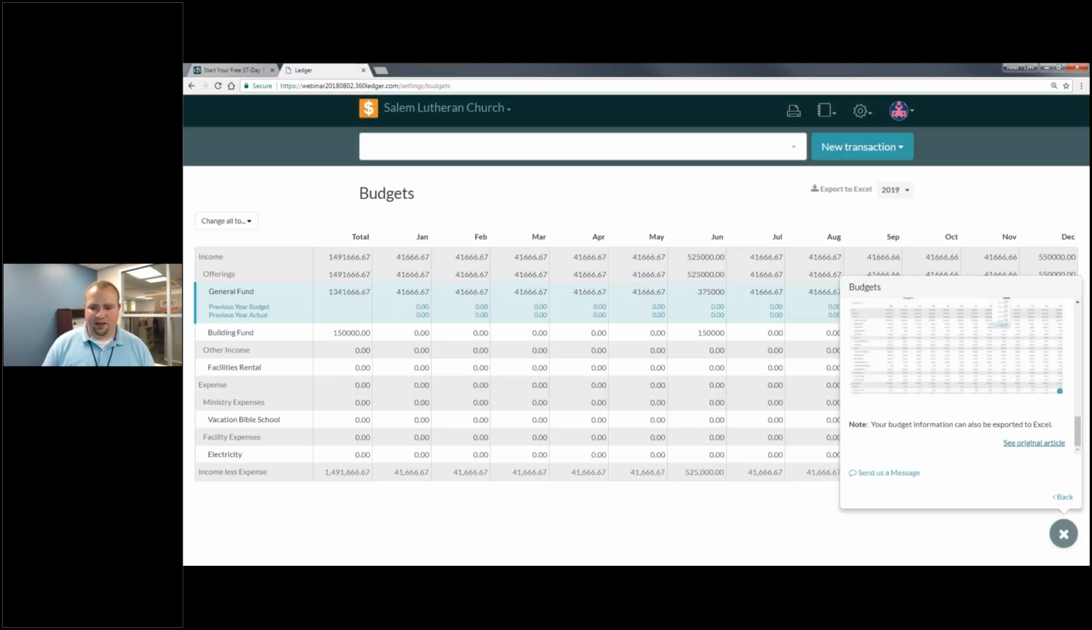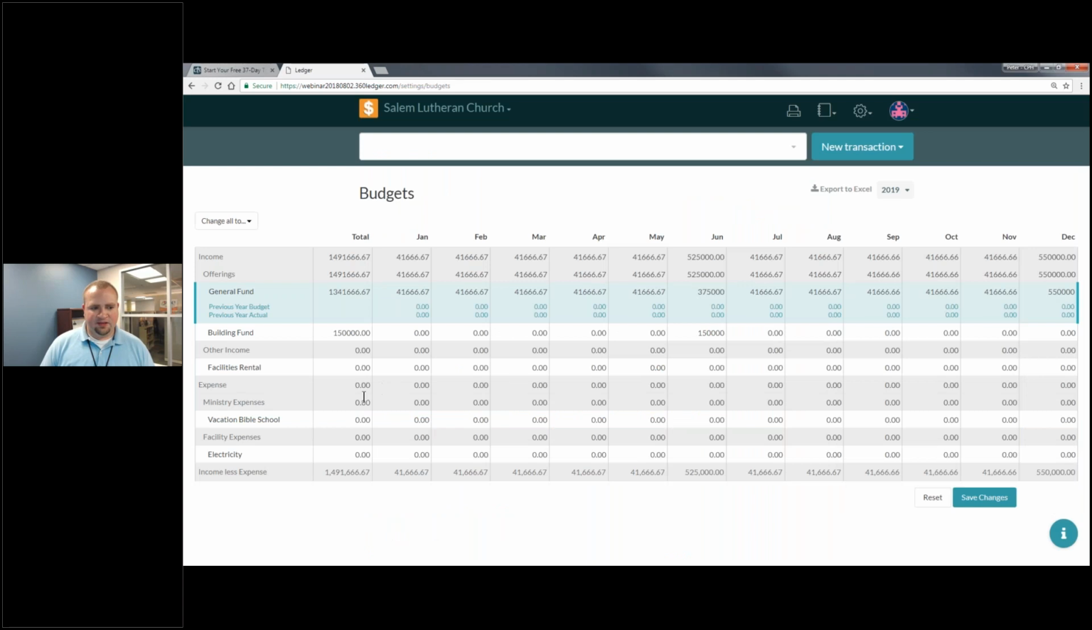All right, I'm going to close out on that, close out on this. Same thing can be done for income or for expenses.